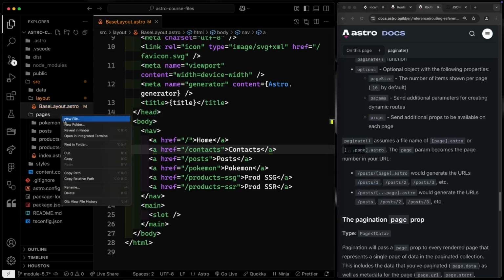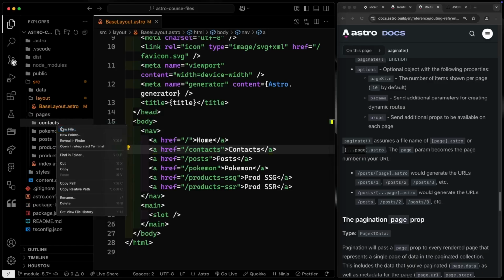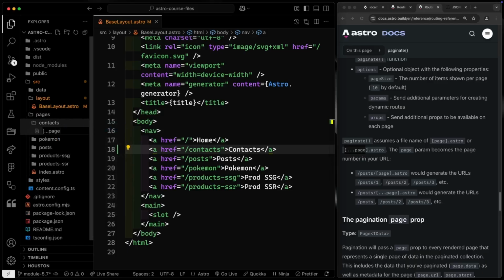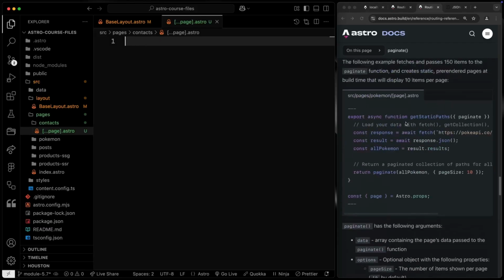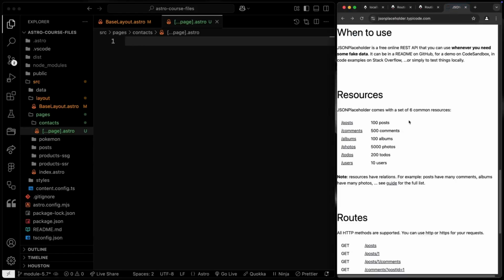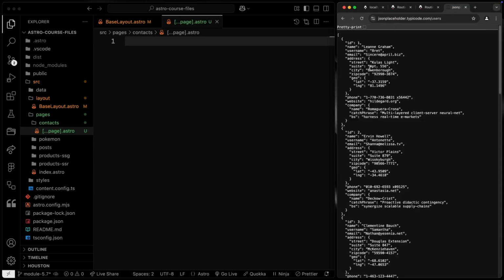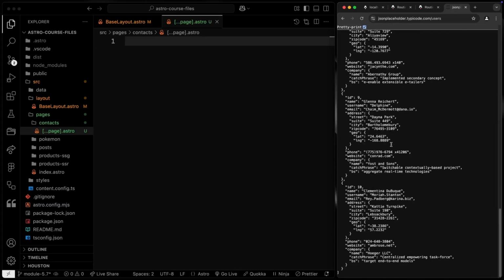So let's come back over here. I'm going to create a contacts folder like this. And then inside here, we're going to do [...page].astro. So let's go ahead and get something up over here. And if we follow the thing we've got here, we're going to do something very similar to this using JSONPlaceholder. So I'm going to grab this users endpoint here, and maybe these will be our contacts, right? And I think there's maybe 10 of them. I don't remember. Yeah, looks like there's 10.